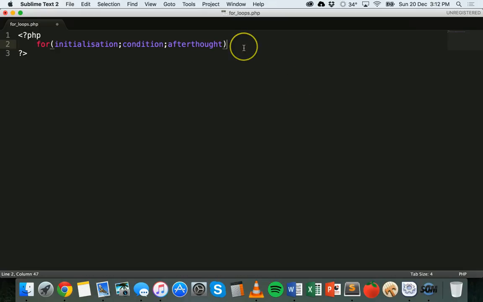After we close off that bracket, we then use curly brackets, and inside the curly brackets, that's where the code goes. So while the for loop is running, whatever code is going to run during that loop, so for each repetition of that loop, that code will basically go in here.